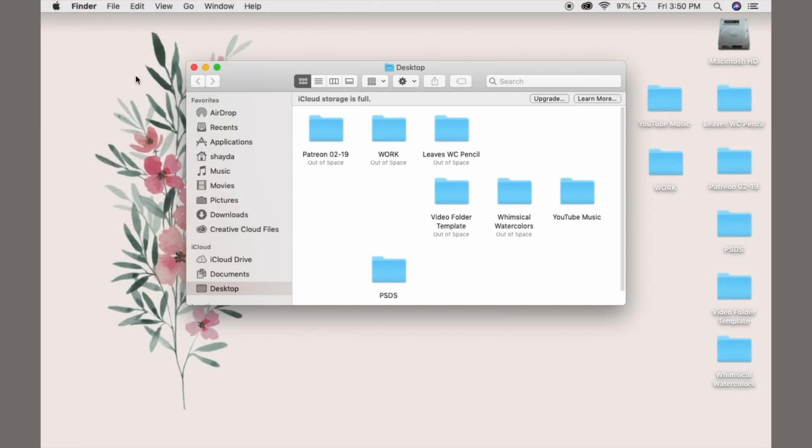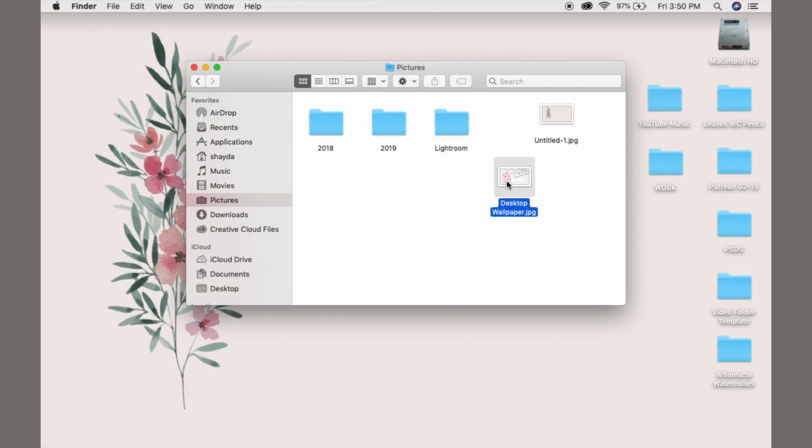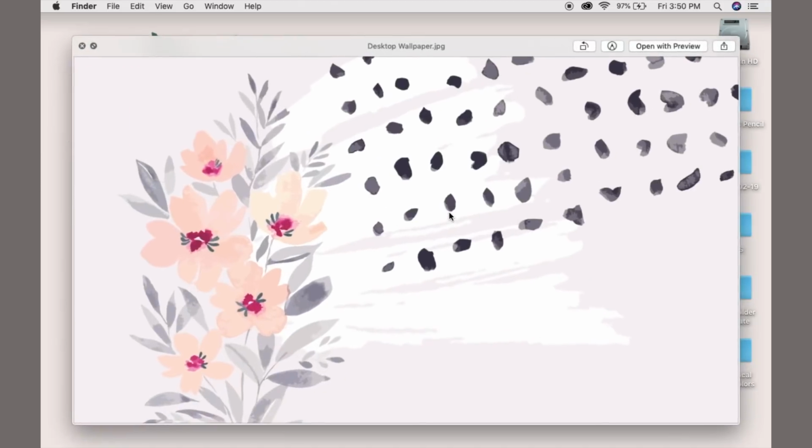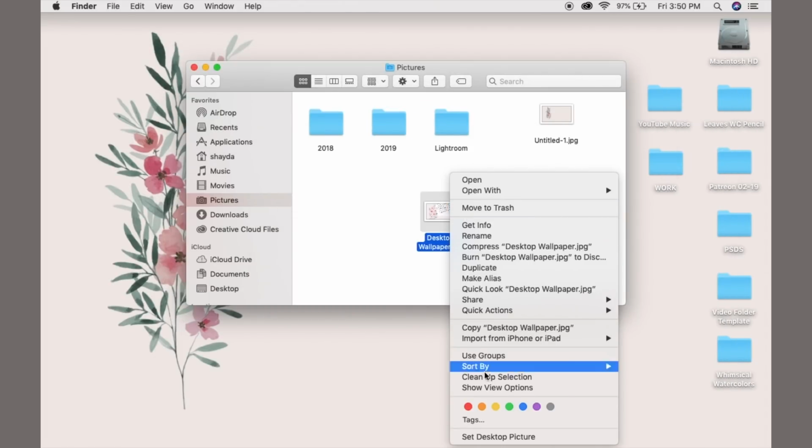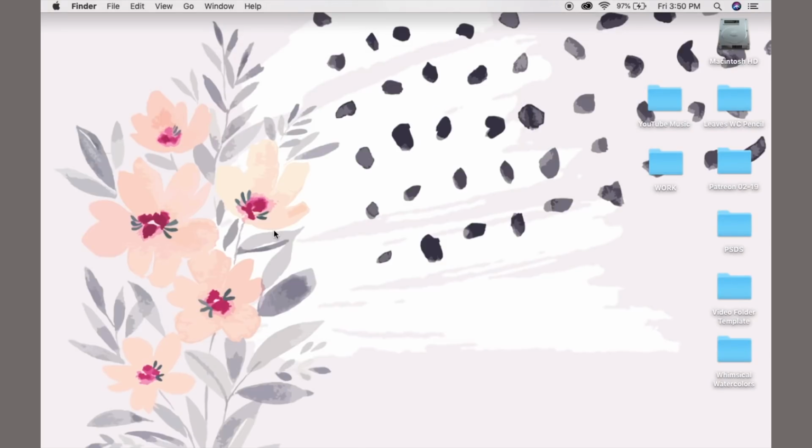Okay, so to change our desktop background, the first thing we're going to do is just find that image. Now my image is in pictures, yours will probably be in your downloads if you download it from Patreon. That's it there, it looks good, it's sort of a fun watercolor pattern piece, and I'm going to right click it and I will go Set Desktop Picture. So there's our desktop background, it looks really good.